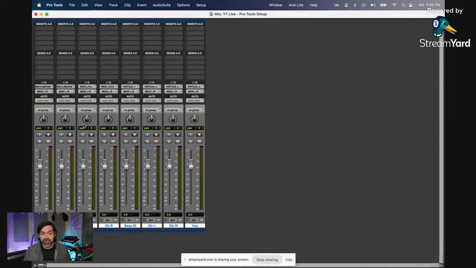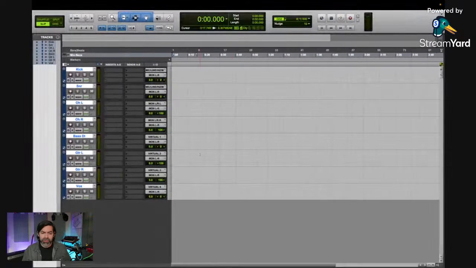Sweet. Oh, I should probably fake pan these too. So overhead left, overhead right, guitar left, guitar right. Nice. So cool. So these are our tracks. This is our song. So this is definitely not where a mix stops, at least for me.